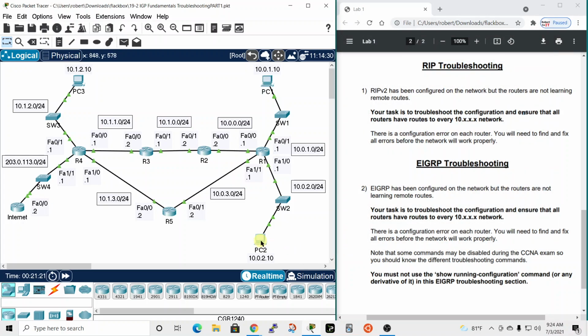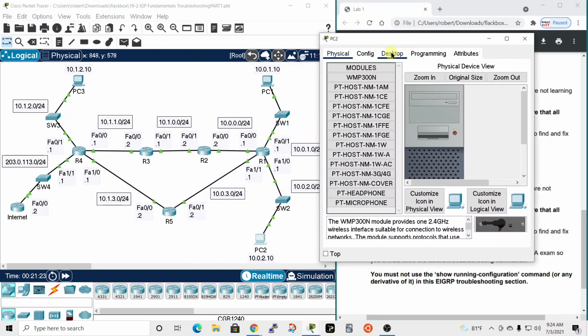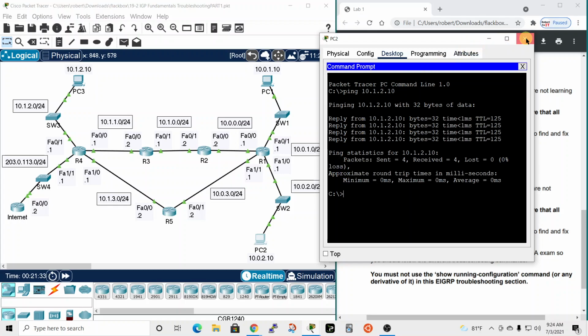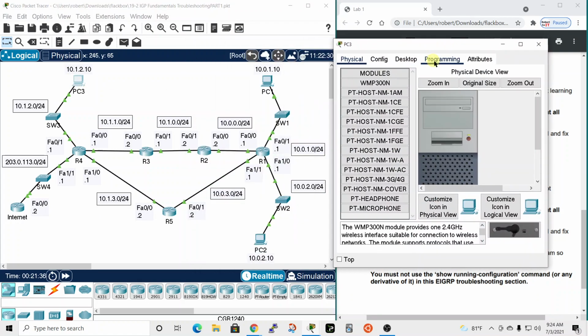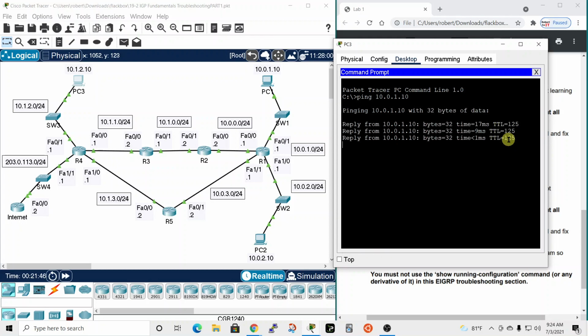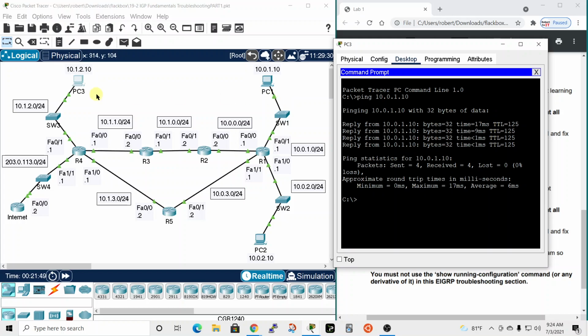Let's ping from PC2 to PC3. And we're going to ping 10.1.2.10. All right, we're successful with that one. Let's go to PC3 now to make sure everything's routing back in the other direction. And we're going to ping PC1 at 10.0.1.10. That looks good, successful. And now we want to ping PC2, so 10.0.2.10, and that's successful. That should be it.